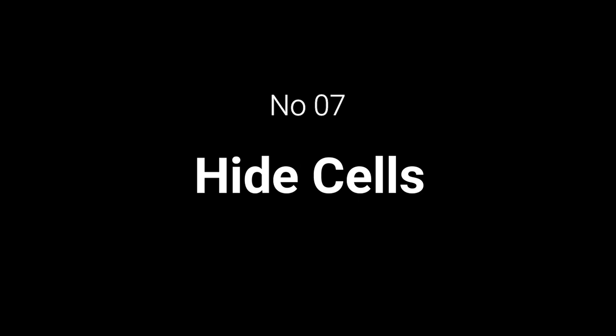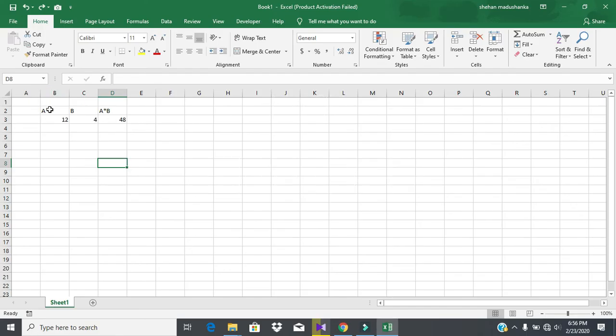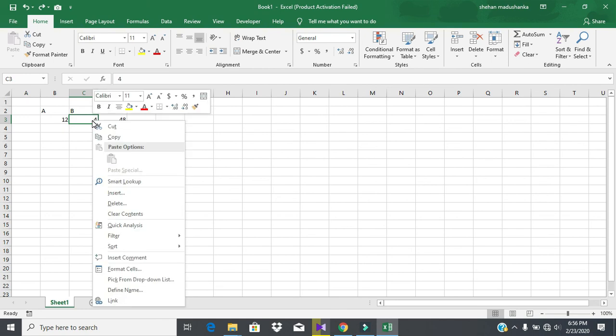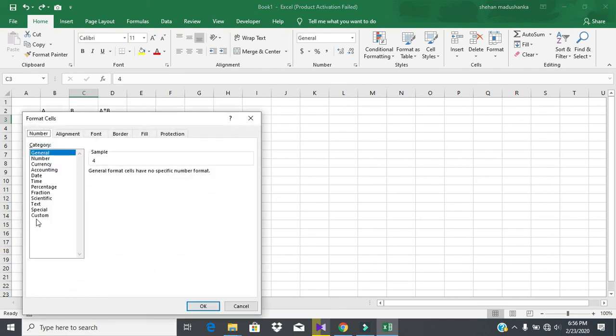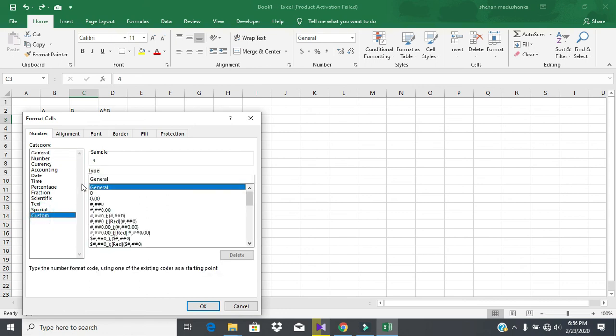Number 7, hide a cell. In this example you can see 12 times 4 is 48. Firstly, right click the number you want to hide. Then click on Format Cells, Custom.